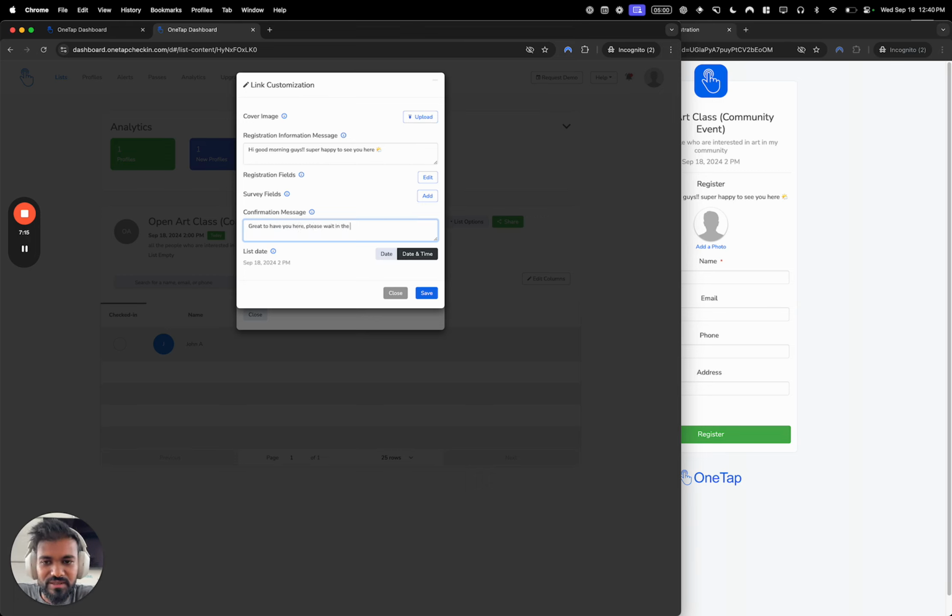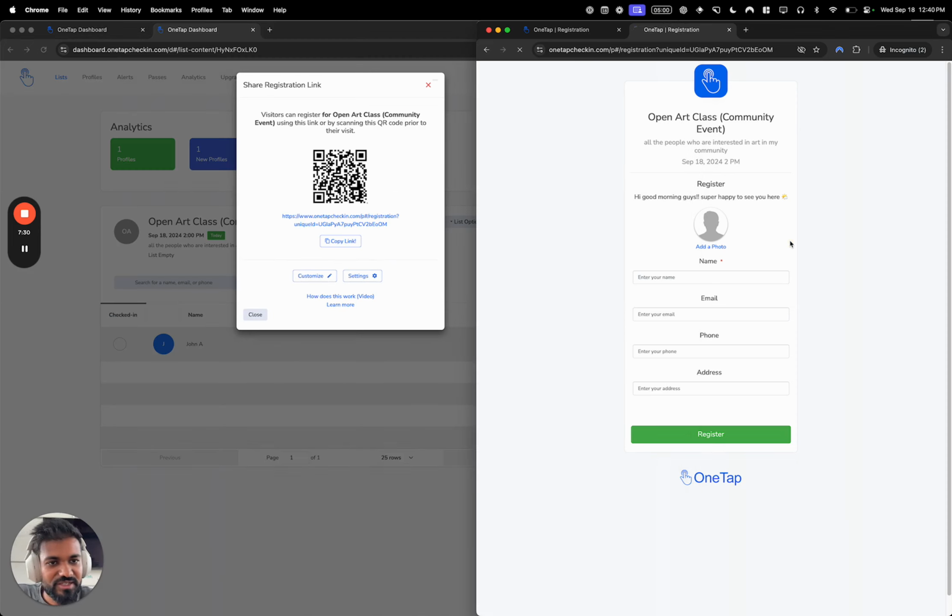Please wait in the lobby for a few minutes and I will come out and greet you. We just hit the save button and then reload the link, and that's going to be applied. So this is again what the visitor would see on that side.